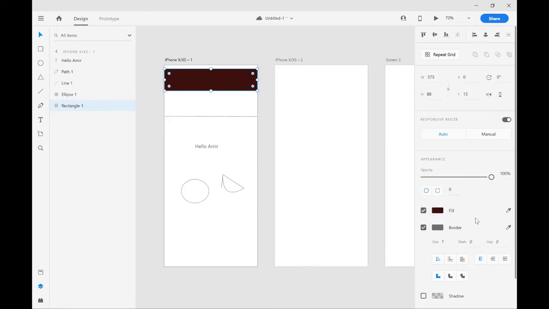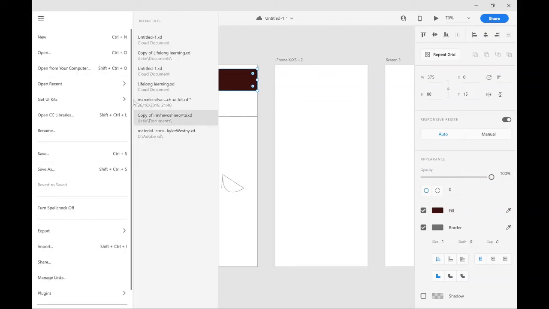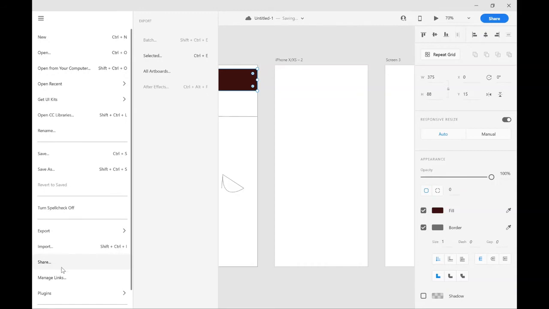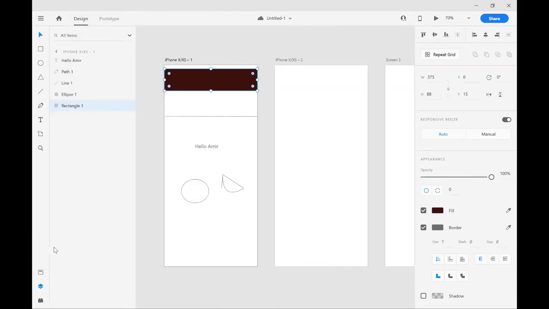To import an image to your project, easily choose File, then Import, and select which picture you want to put into your project. And that's basically it.